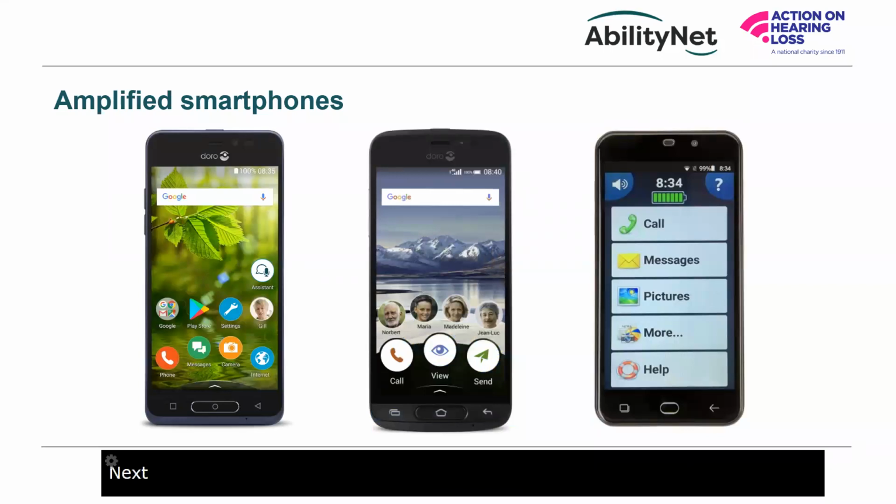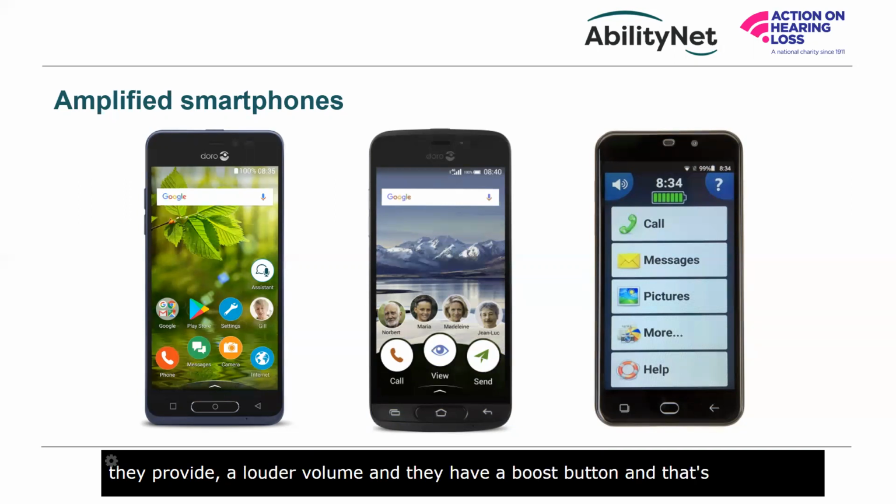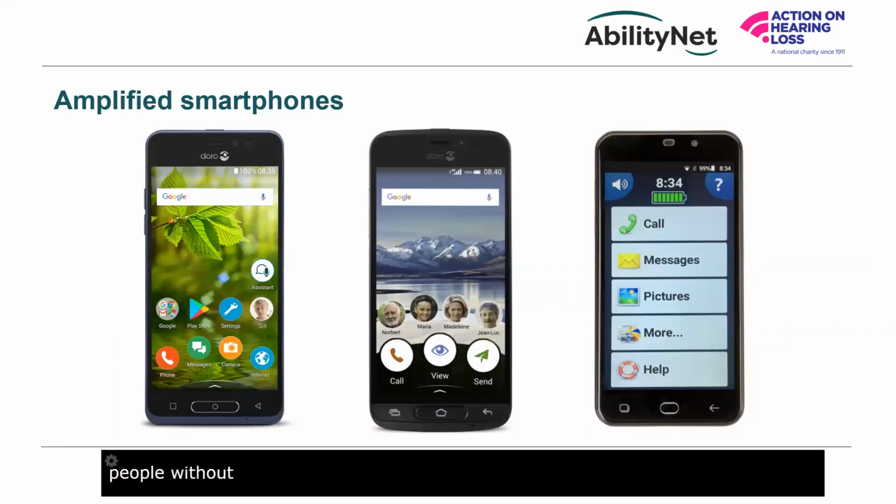So, amplified smartphones. In addition to mainstream smartphones, there are also a number of amplified smartphones, especially for people with hearing loss and older adults. Like mainstream smartphones, they are hearing aid compatible, but they also have a number of other accessibility features. They provide a louder volume level through the handset compared to a mainstream smartphone, and they often have a separate handset volume boost button, and that's particularly useful for people without hearing aids that have mild to moderate hearing loss. So they'll have a louder ringer and are generally easier to set up and use.